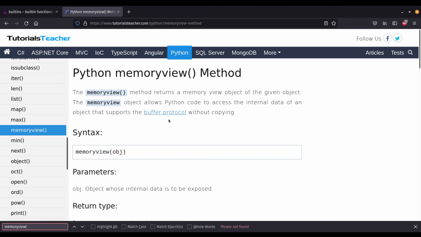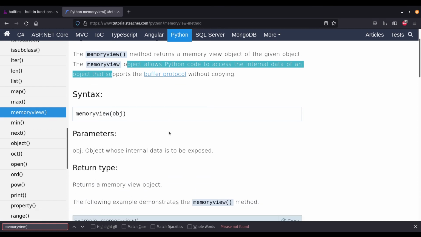Buffer protocol. Okay, so buffer protocol, this is actually, I believe it's going to be a readable buffer. The memoryview is wrapping around the readable buffer and giving access to that internal data that's inside of that readable buffer. I believe that's our type.